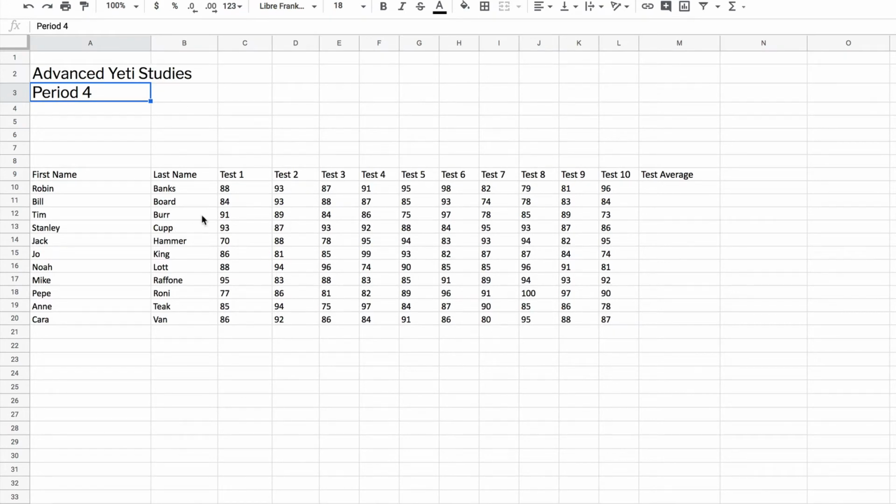I want to calculate the test average. The scores are already in there. You don't have to put scores in. So I'm going to use Robin Banks first here. Robin Banks is the first student on row number 10. So I'm going to click where it says 88 right there.